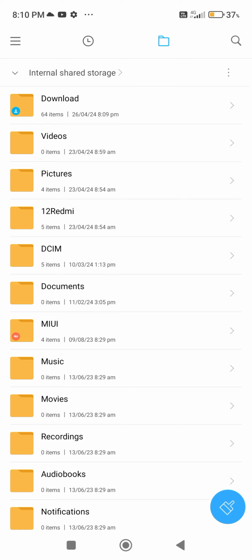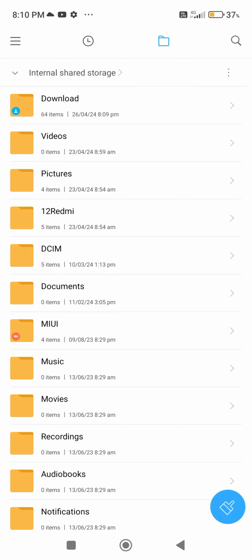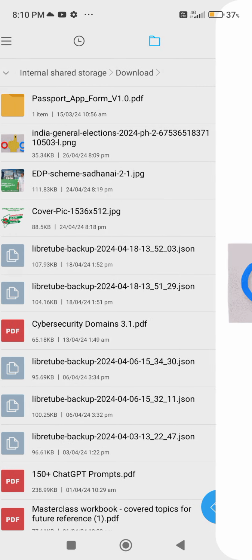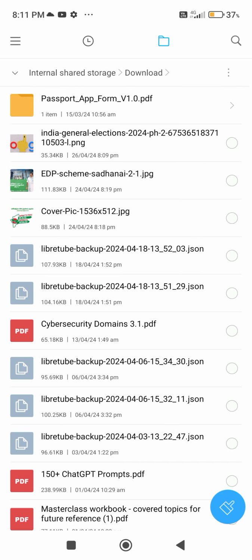If you tap on it, you can see there is a section called storage for dual apps, and the dual apps files that you save will be stored under this section. So if I'm going to the download folder here in the internal shared storage space, you can see here the Google image we have downloaded just from the search engine. It is there. As you can see, the date says 26/4/24.